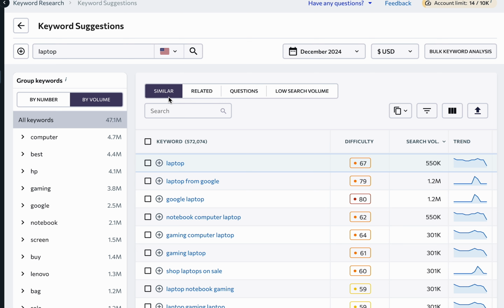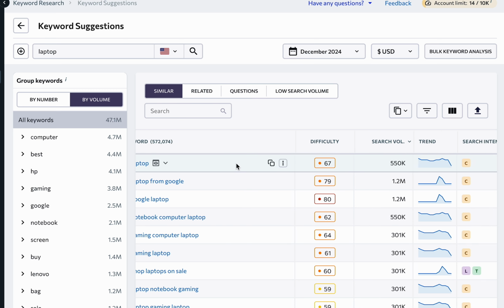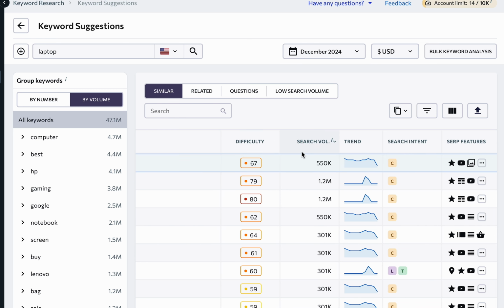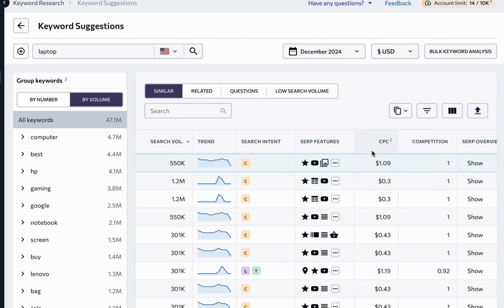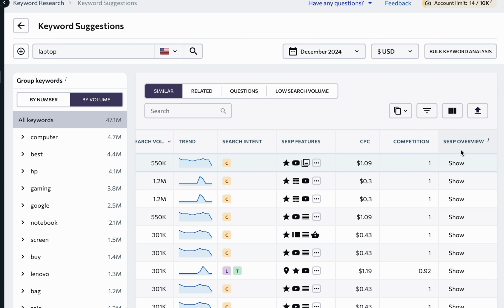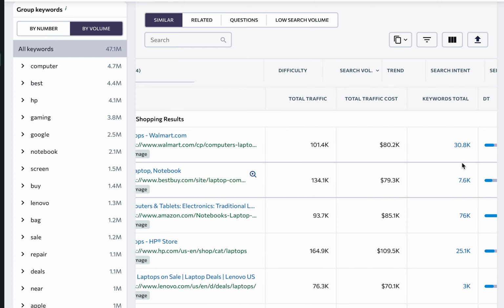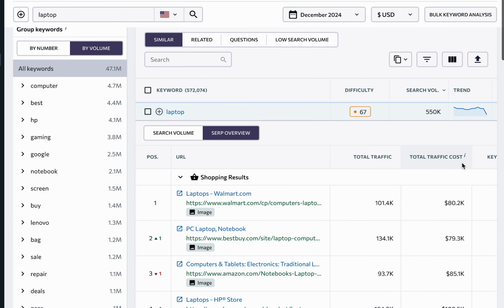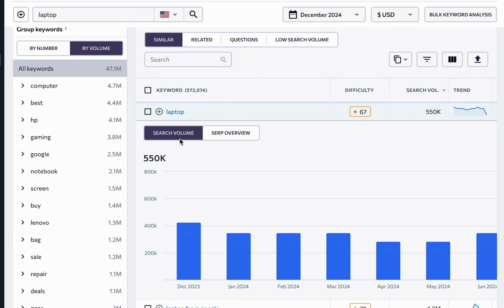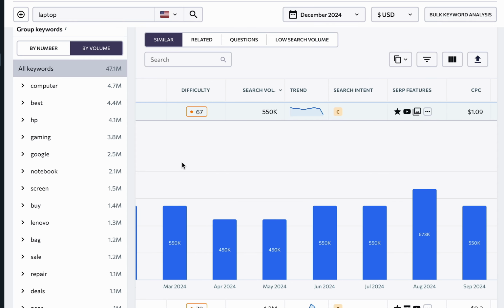Next to each keyword, we have a list of main parameters that can help you understand things like the keyword's difficulty, search volume, cost per click, and competition. You can also view the top 100 search results for each query, including traffic forecasts, cost, and the number of keywords the site ranks for. Plus, you're free to analyze the keyword trend.